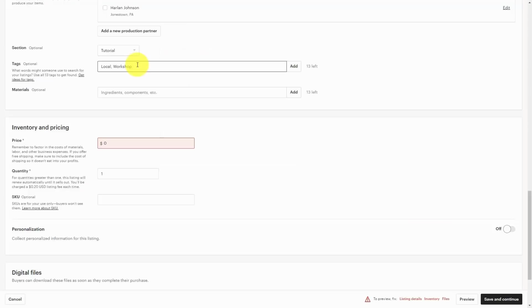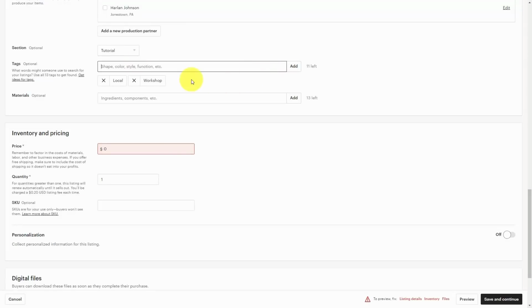But once you write them in, you can click Add. What you'll see is they'll be added as you write them in. Now, for the sake of this video, we are going to continue on. We're not going to use all 13 of our tags. We're going to continue and go forward.